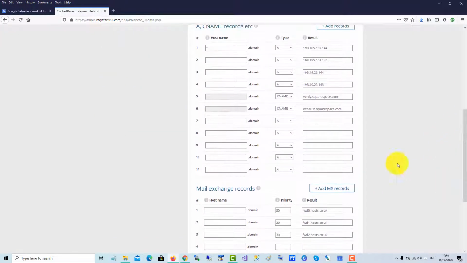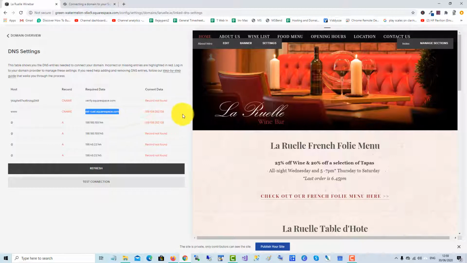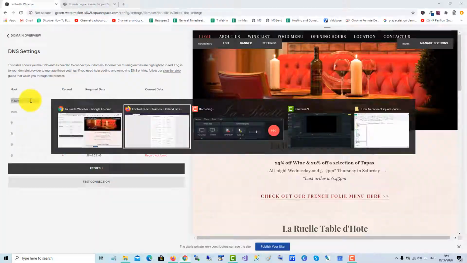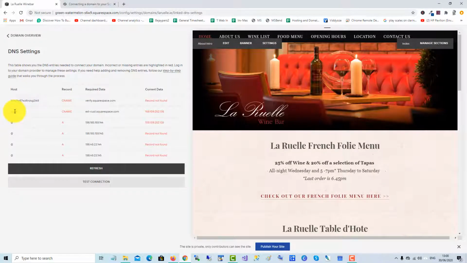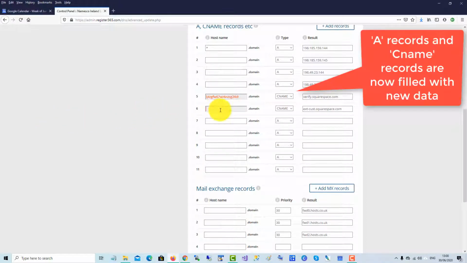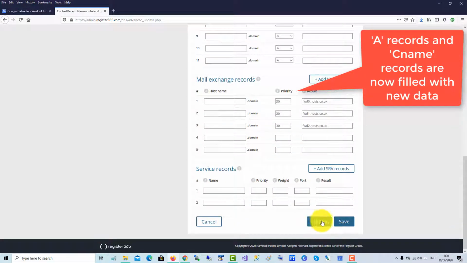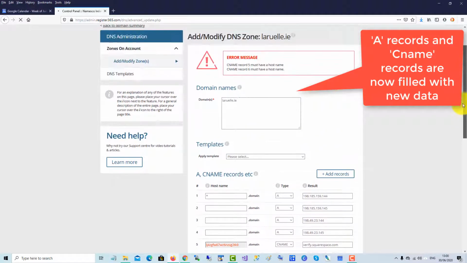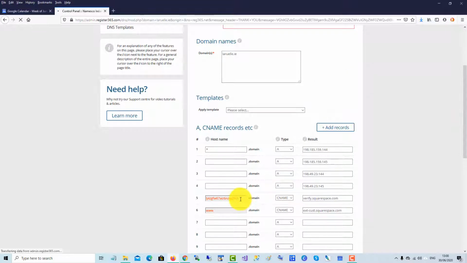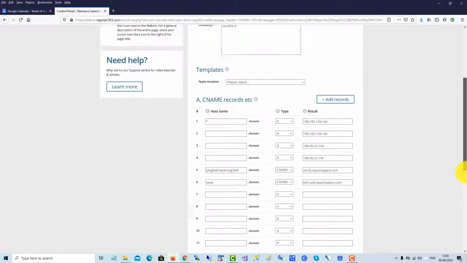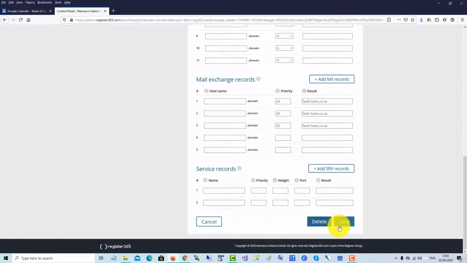Host name. Okay, CNAME must have a host name. Okay, we forgot the host name. One, the host name, and www. Now we'll attempt to save. Now, there we are, that's saved. I'll just save again in case.